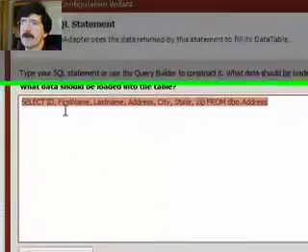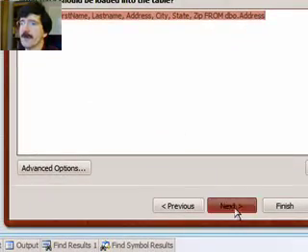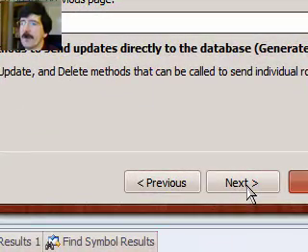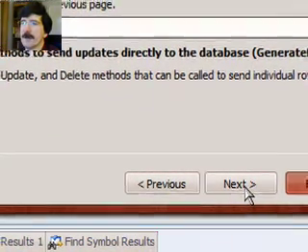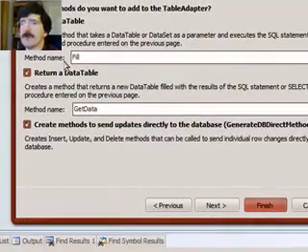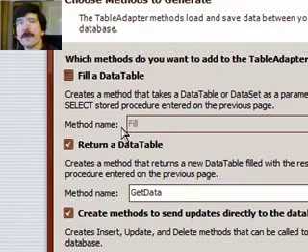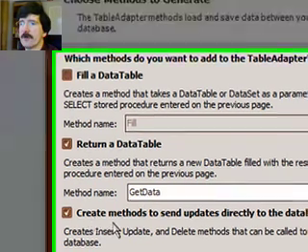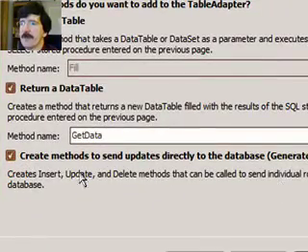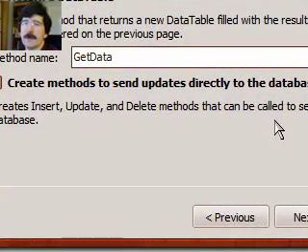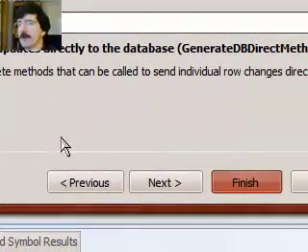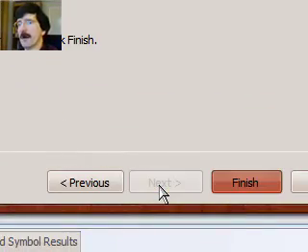One of the things that we're doing here is we went ahead and just used the select statement that it gave us. We could actually delete that adapter and start over again and use stored procedures. We're not going to do that, but what we are going to do is, I never use the fill method. I use the GetData method to return back the data table object that I'm dealing with. So we're going to do that, and we're also going to leave this checkbox here so it creates the insert, update, delete methods for us directly. We're not going to use them in this demo, but I'm going to keep them there for a future demo.